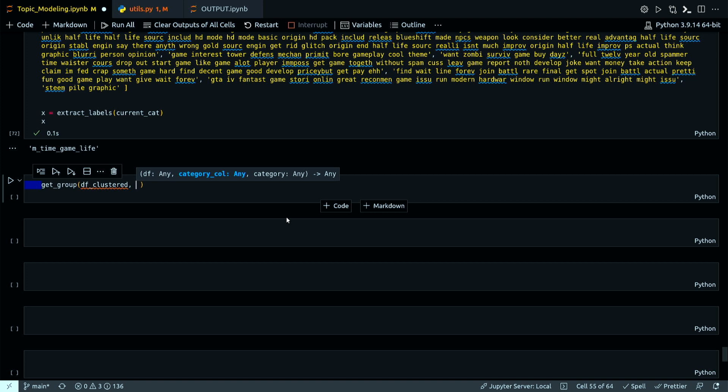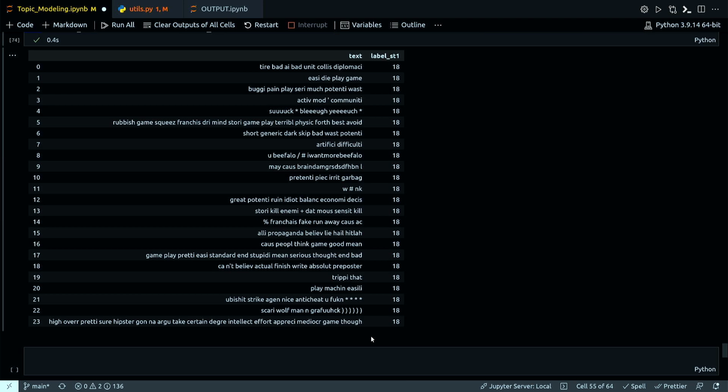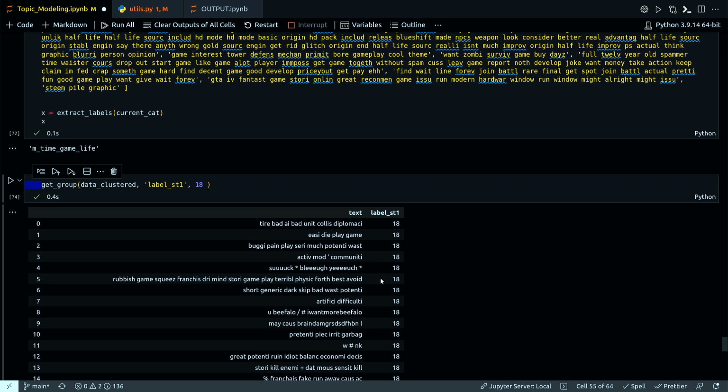Then the name of the column is label st1. It's saying this is data clustered, and the last one is just a single label randomly I'm choosing, and let's run it. Okay, so this one produces a data frame where I have all the label STs value as whatever I've given here, 18. So I need to convert it to a list.